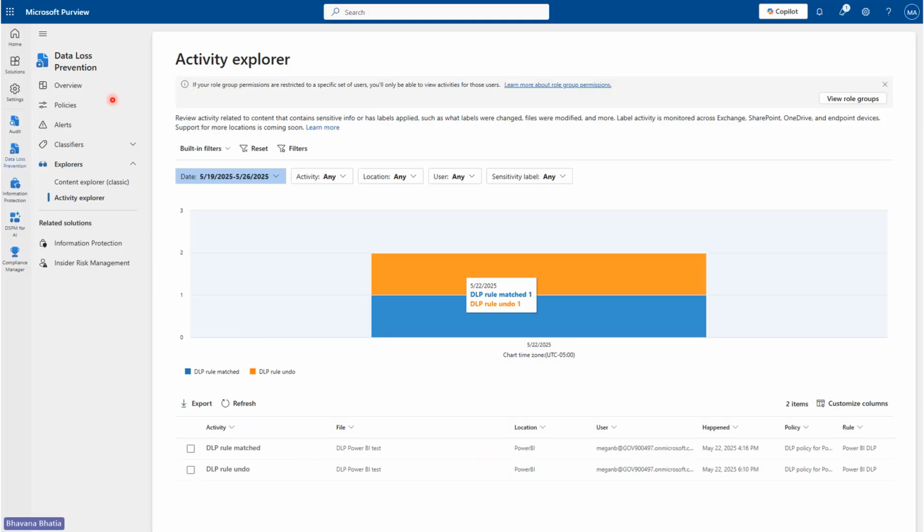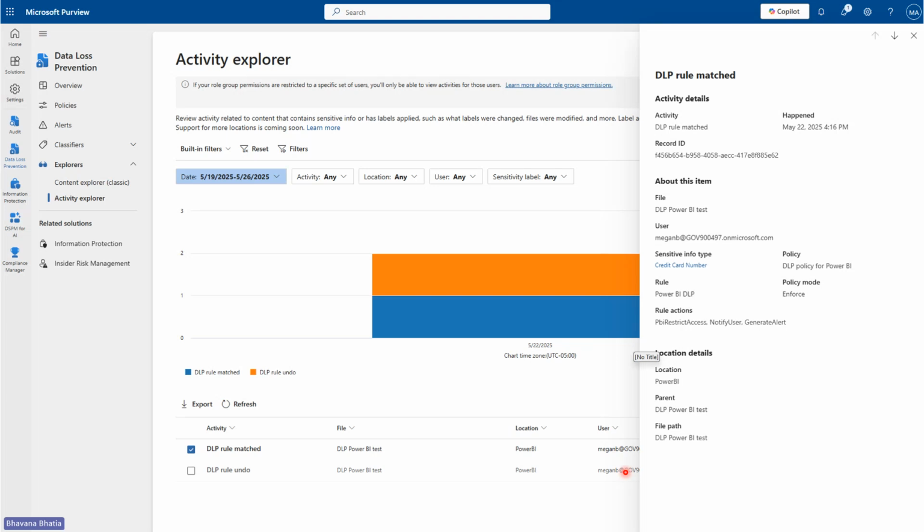If you go to the Purview DLP portal, there is an activity explorer, which shows you if there are any DLP policy rule matches for Power BI location or even other locations. Here you can see additional details like which DLP rule matched, what was the rule action, which user violated this DLP policy, which rule was triggered, what sensitive information was detected, and so on.